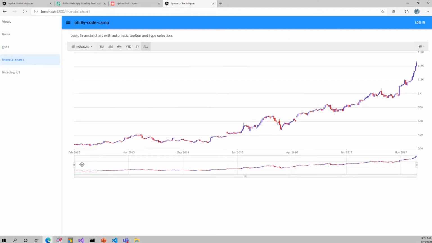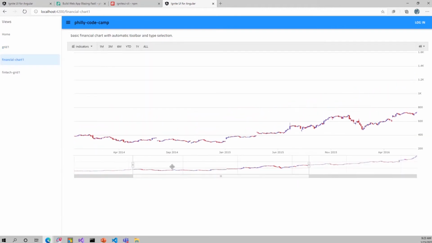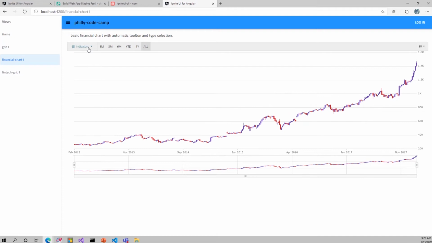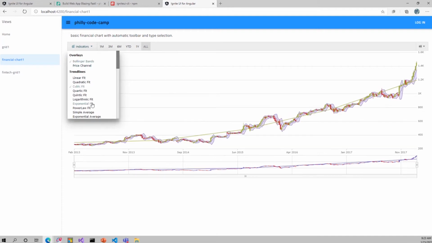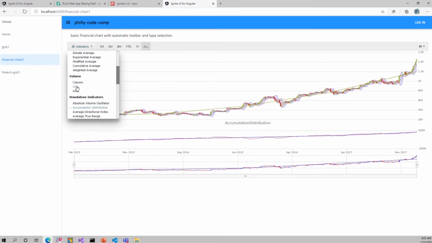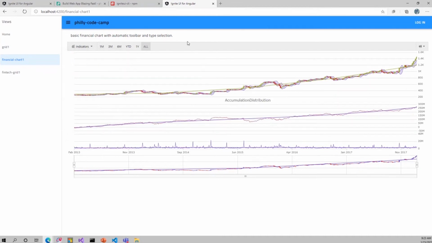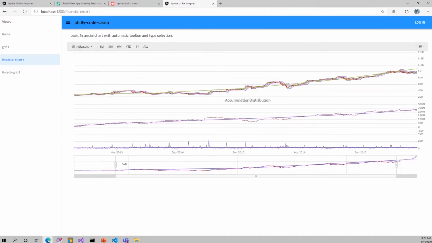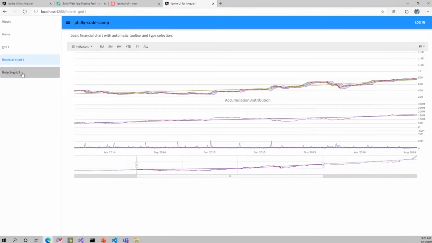I also have a financial chart now, so here's my financial chart. It's doing some nice stuff. I can add some indicators and Bollinger Bands, and let me add, let's actually change it to a line chart. So again, all of this happens with just the CLI. So now I can actually really get started.